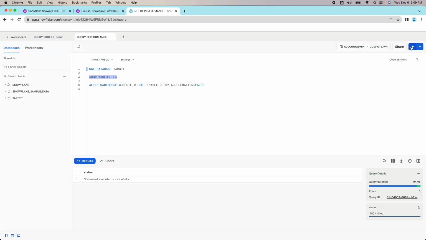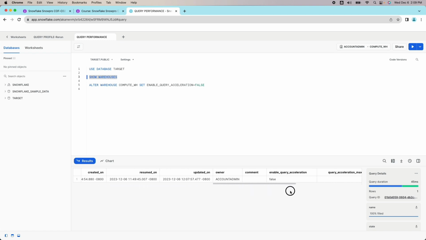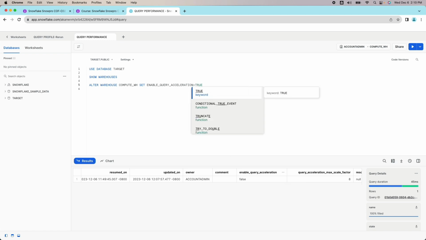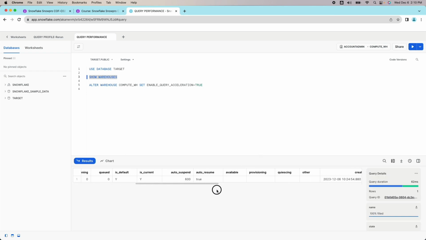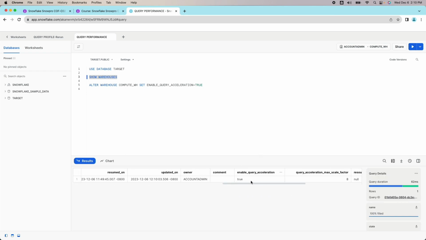I'm going to do show warehouses. Out here I'm going to scroll to the right, and out here I can see by default enable query acceleration is set to false. I'm going to set the enable query acceleration to a value of true. I go to show warehouses, and out here now I can see that the value has been set to true and the scale factor is equal to 8.